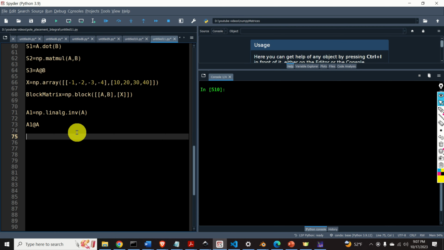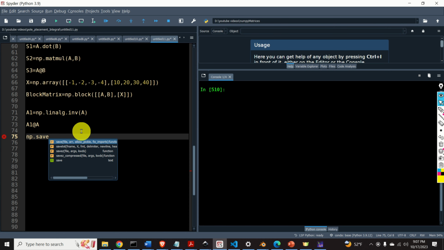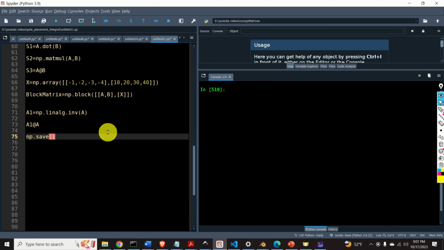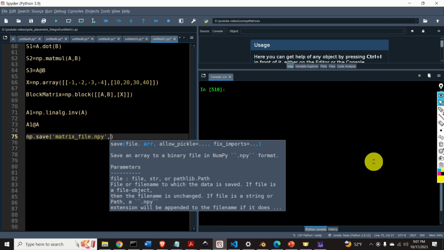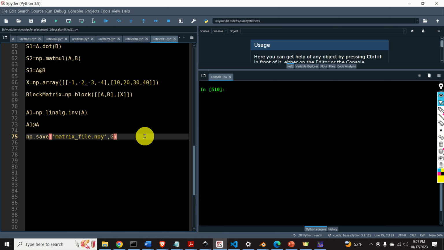Next, let's learn how to save a matrix to a file and how to load a matrix from a file. To save a matrix to a file, we will use the function save. And over here, we will specify the name of the file. Let's call it matrix file. And let's specify the extension. The extension is npy. And over here, we specify the name of the matrix that we want to save. For example, we want to save the matrix G.